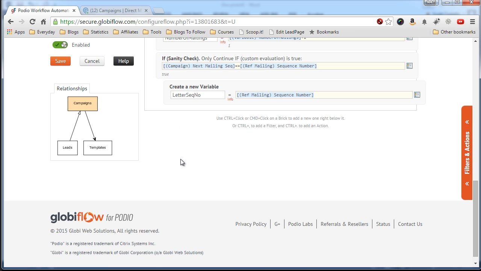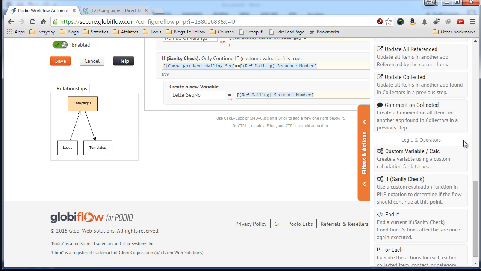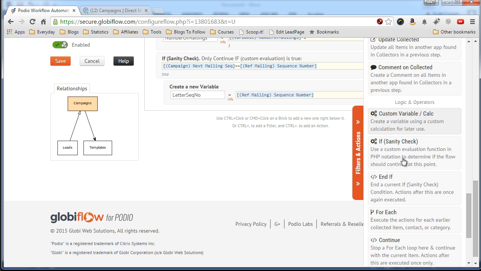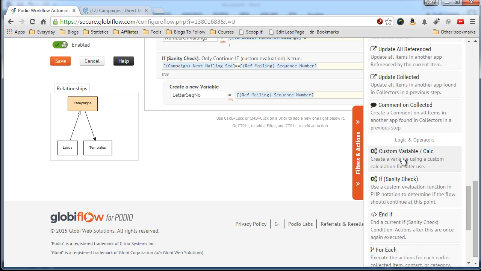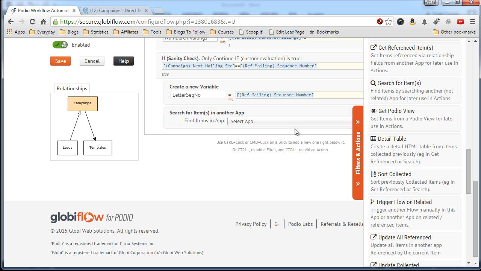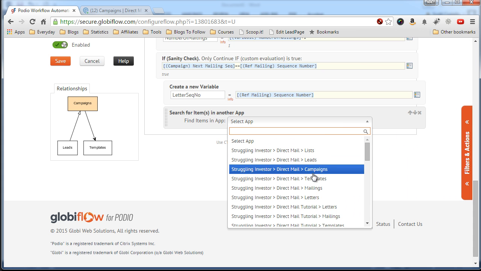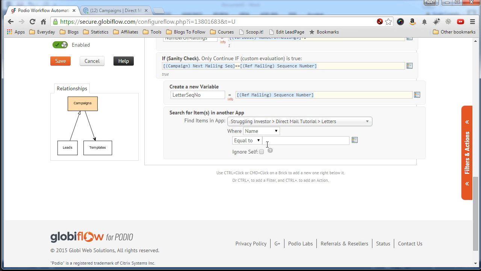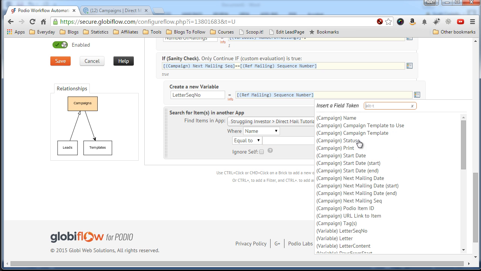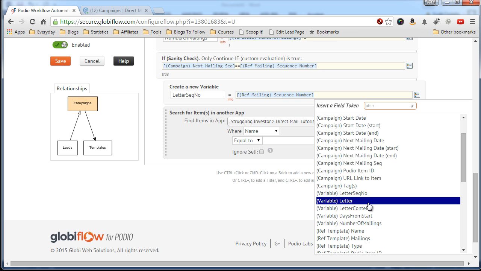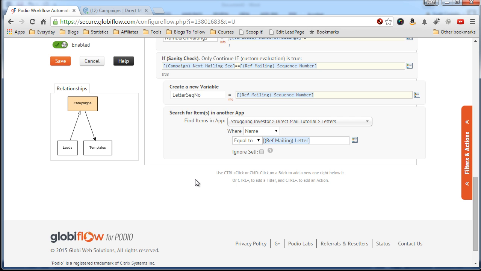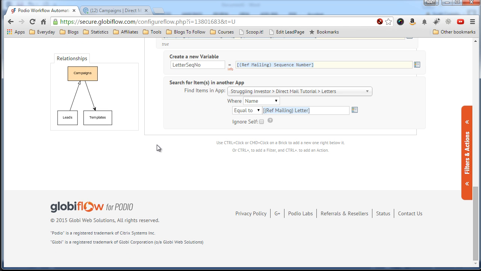Now we have to do a search in the letters, or search for the letter that we'll be using. This is fairly easy to do. You find the search for item, select which app you want to search in. So we want to search in letters. Search the name field, equal to, reference mailing and letter, in this field. So now this is going to find the letter that we're going to be using as our template.